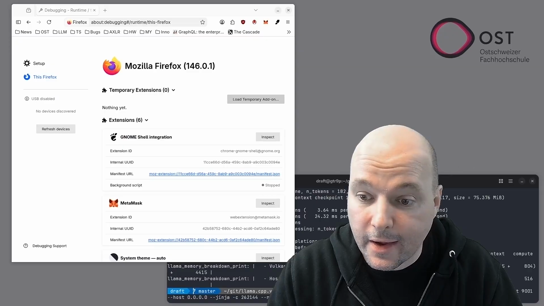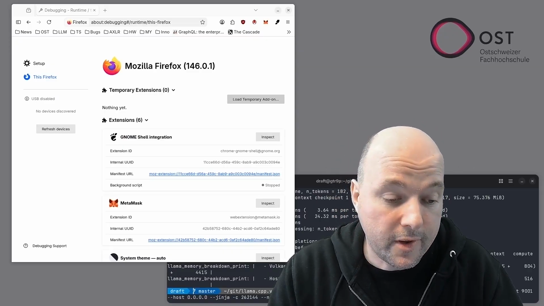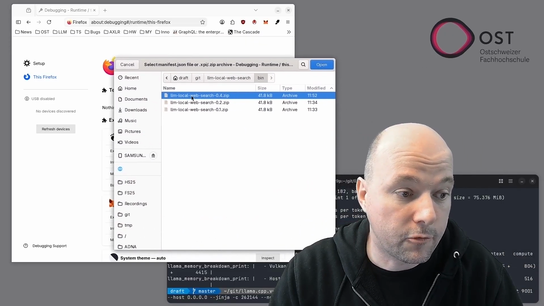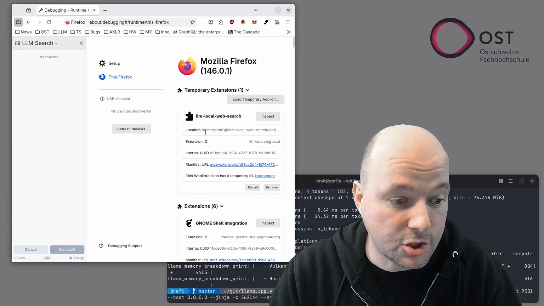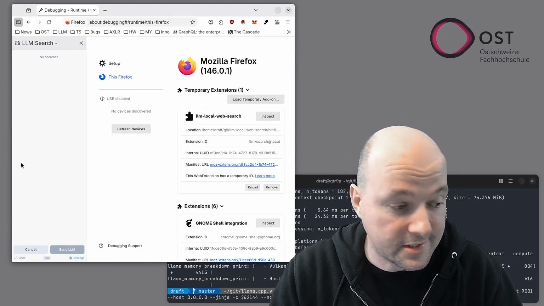So first of all, I need to install this plugin. It's not available on the add-ons page yet. It's in review, so we have to install it manually as a temporary extension. And after we installed it, we can see here the sidebar.